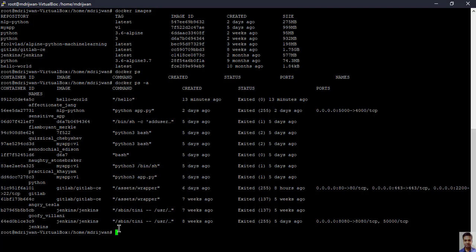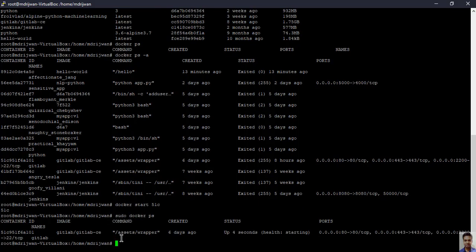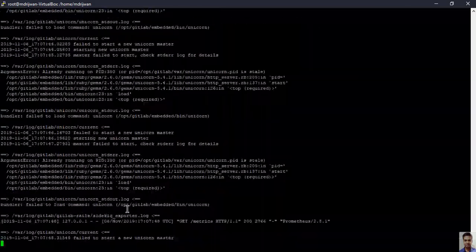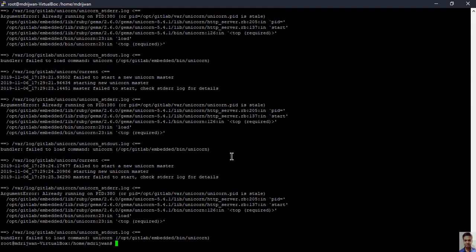Okay, so just write your command. For running it, docker start 51c. Okay, so just press enter. Then again sudo docker ps. Here you can see that your GitLab is running. Okay, to check the logs, just type docker logs and the container ID. It will show you all the logs of GitLab starting up.